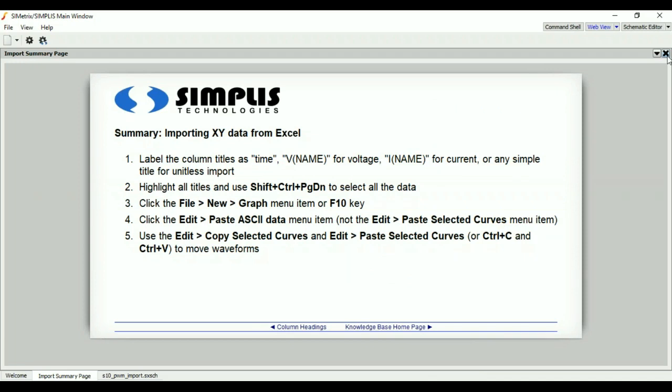This wraps up our short video on importing XY data from an Excel spreadsheet into the SIMETRIX SIMPLIS waveform viewer and moving the curves between graphs and grids. We first imported the data using the Edit Paste ASCII Data menu item, and then moved the waveform using the Edit Copy Selected Curve and Paste Selected Curve menu items.